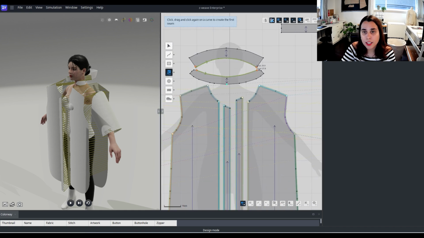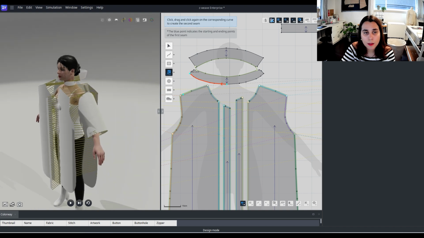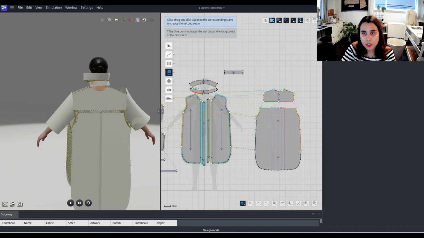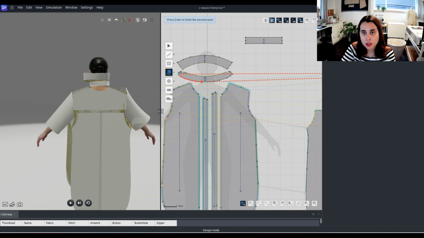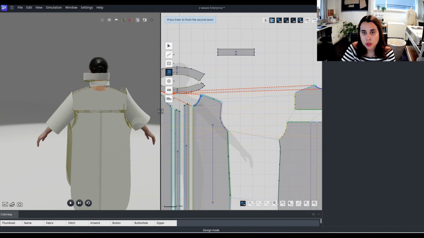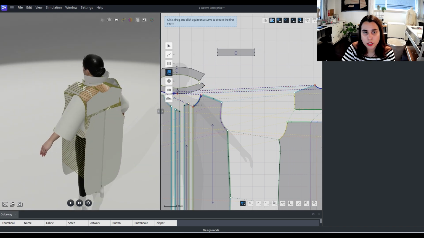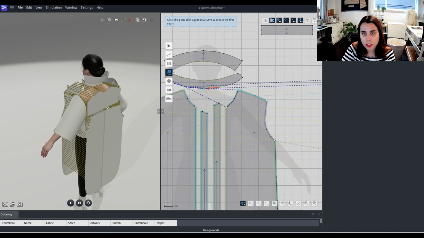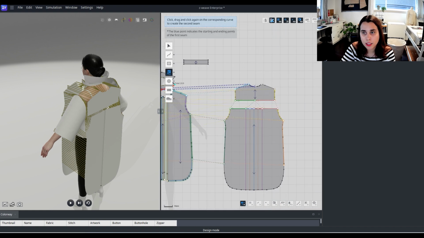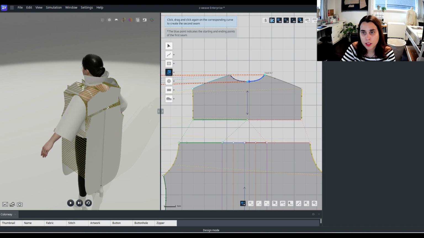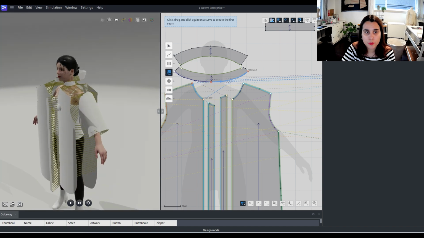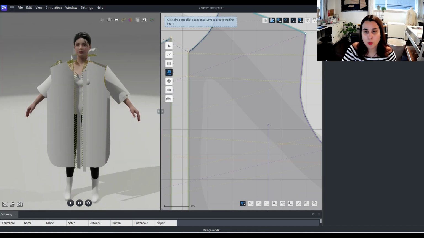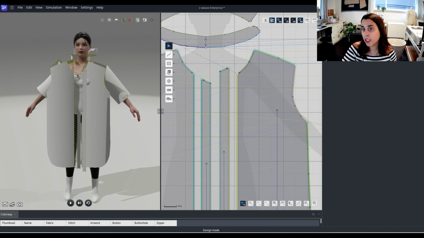Perfect. And here I will sew from my back. So I will start here at my center back, to my front, and you can see here how it was sewn, and I will do the same to the other side. I will start from my center back collar, and then the collar of my front, and after that I will choose a fabric for my garment.